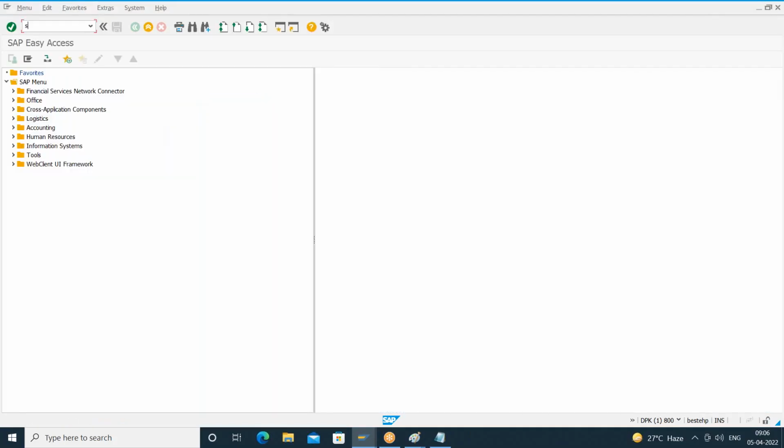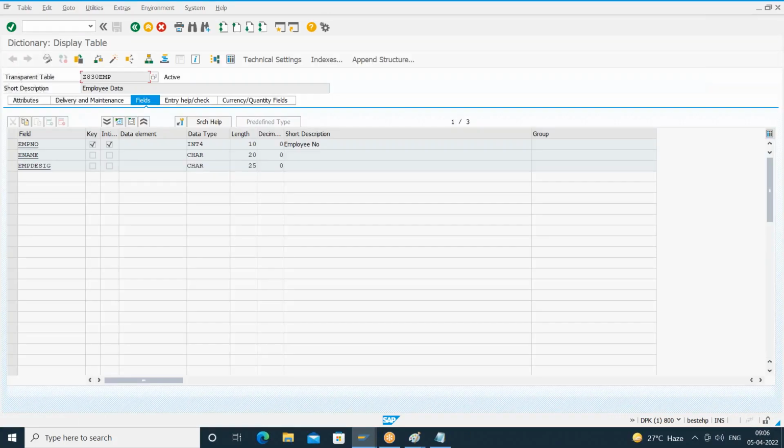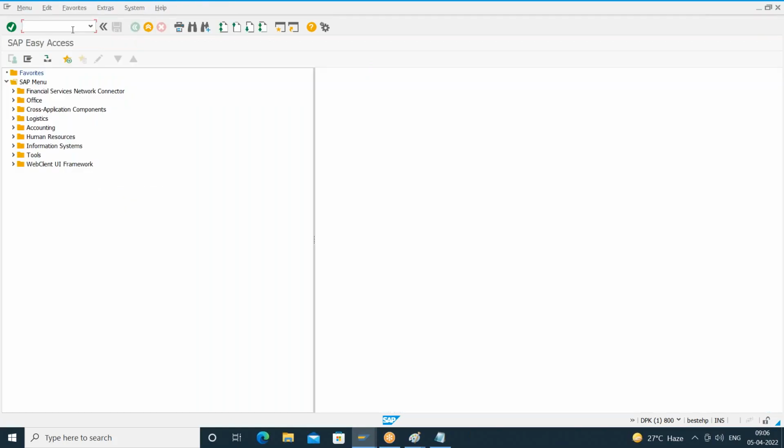So what is the table? Z830 EMP is a table. For this table, I want to generate the table maintenance. As of now, we have not generated it. So without generating the table maintenance, I'll try to maintain the table.